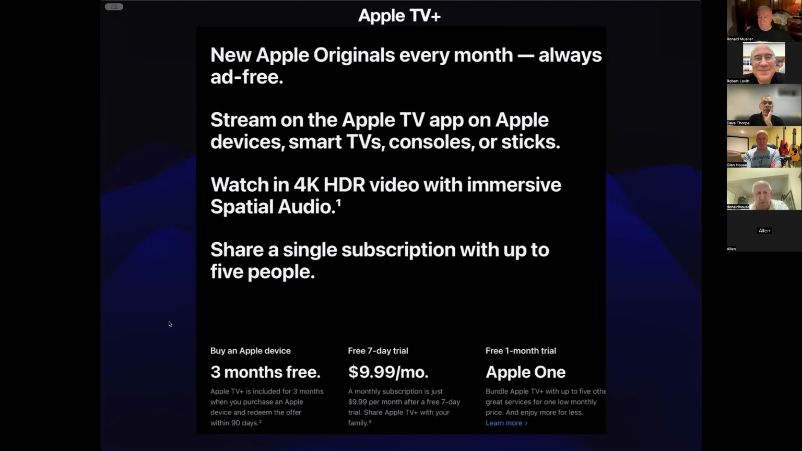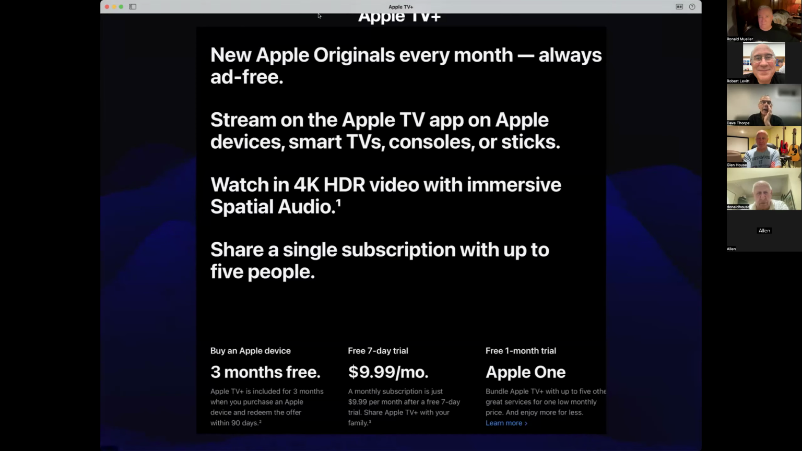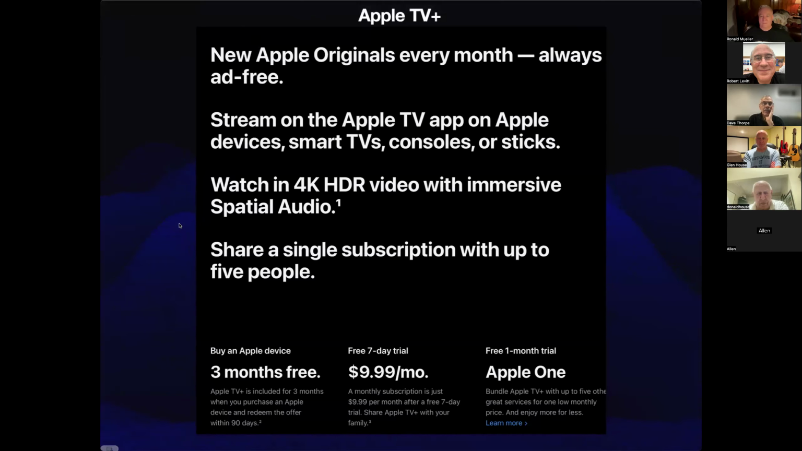Do you see that? Yes. Okay. Okay, do this 3 months free down the bottom? Yes. Okay.